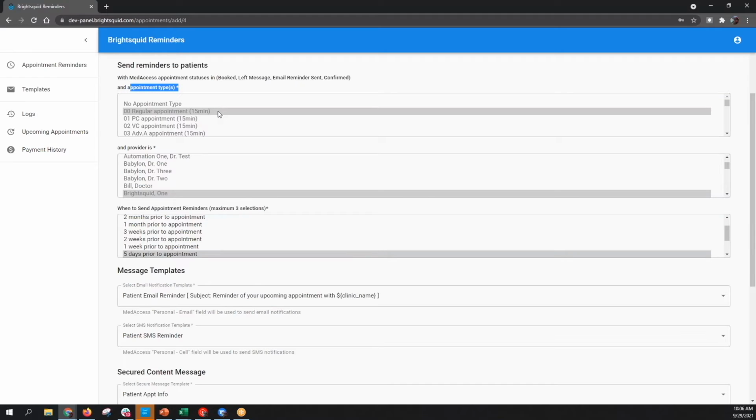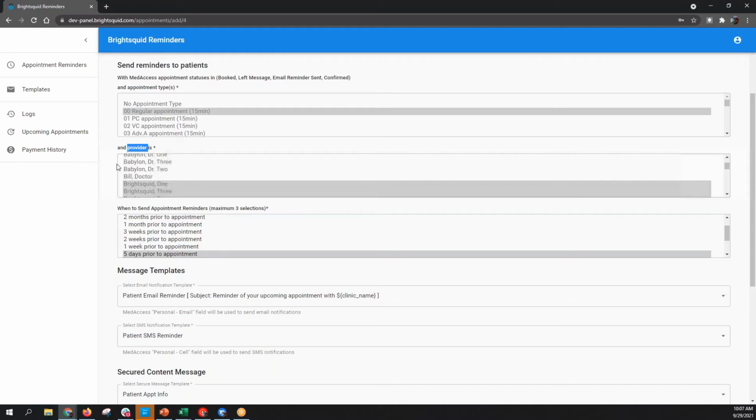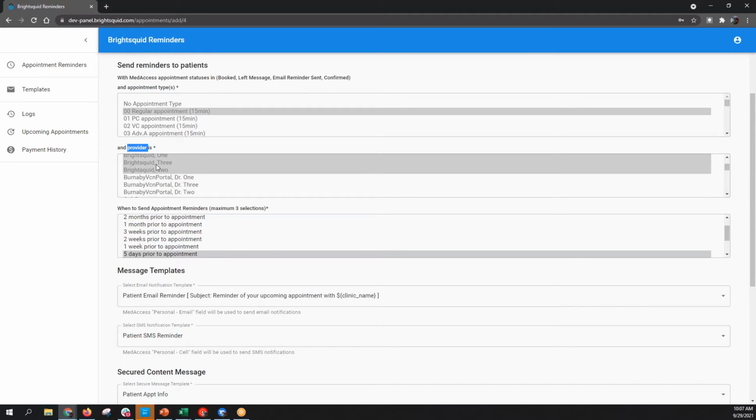So the Brightsquid system has identified these are available appointment types, and for the purposes of this demonstration, I've selected appointments of the type regular. Furthermore, who's the provider? The relevant doctors in this situation, as will come as no surprise, are Doctors Brightsquid. We've just named them Doctor 1, Doctor 2, and Doctor 3, and you can see those are all highlighted here. So far, we're going to send appointment reminders to patients who have appointments that are, quote, regular and are with either Doctor 1, 2, or 3 Brightsquid.